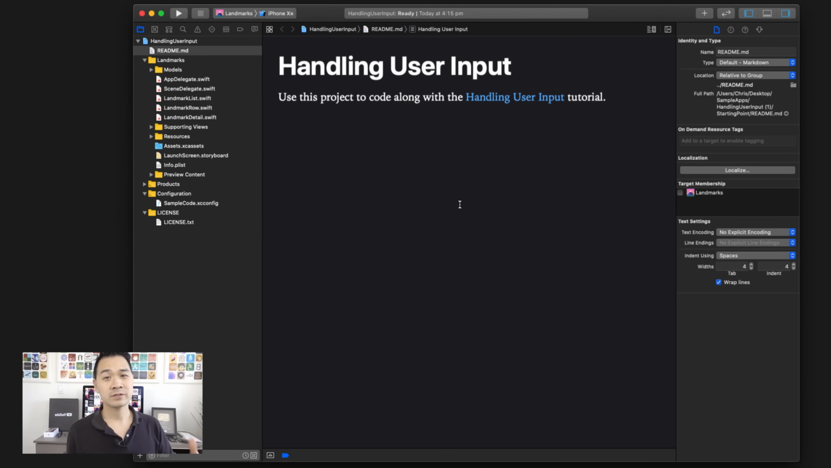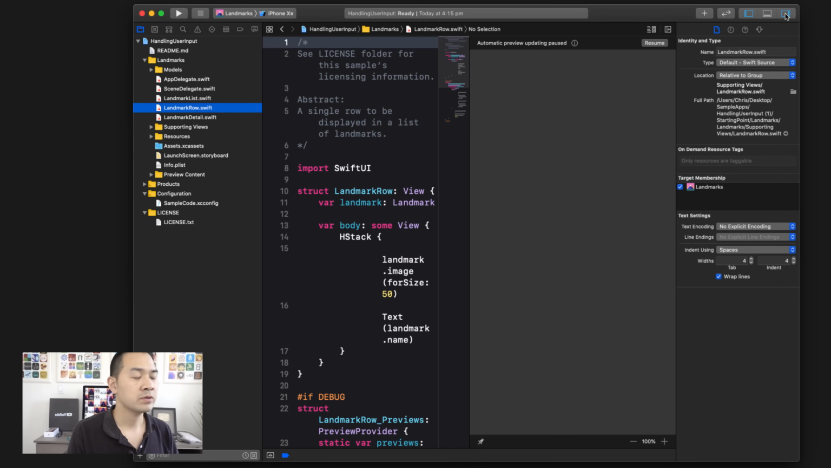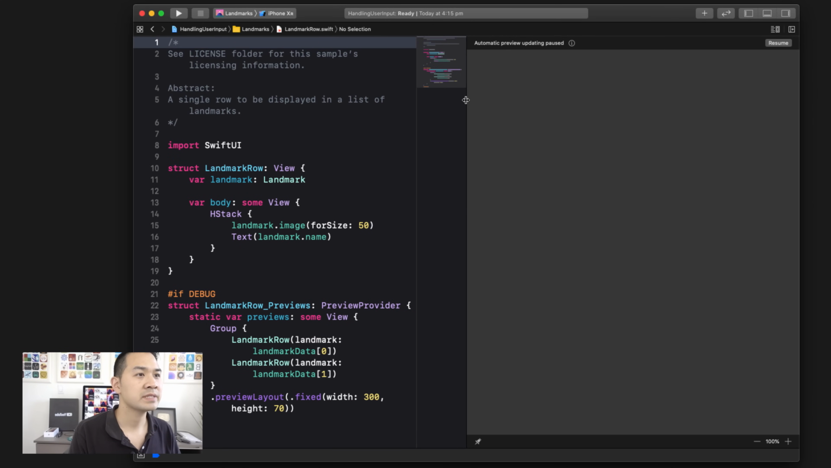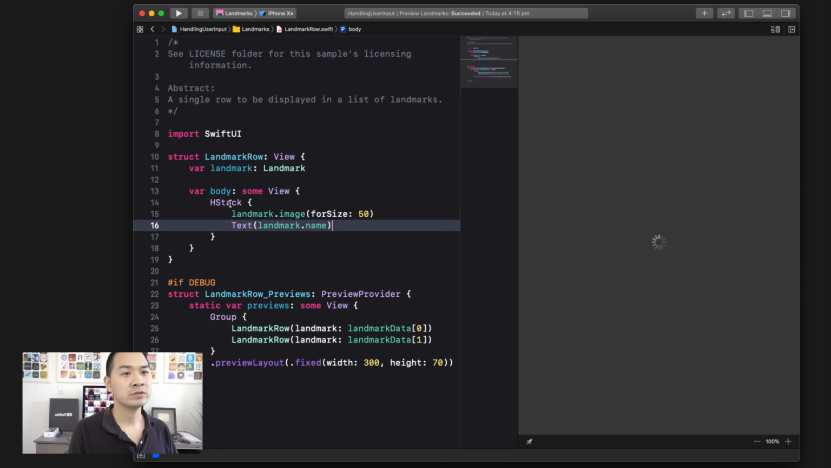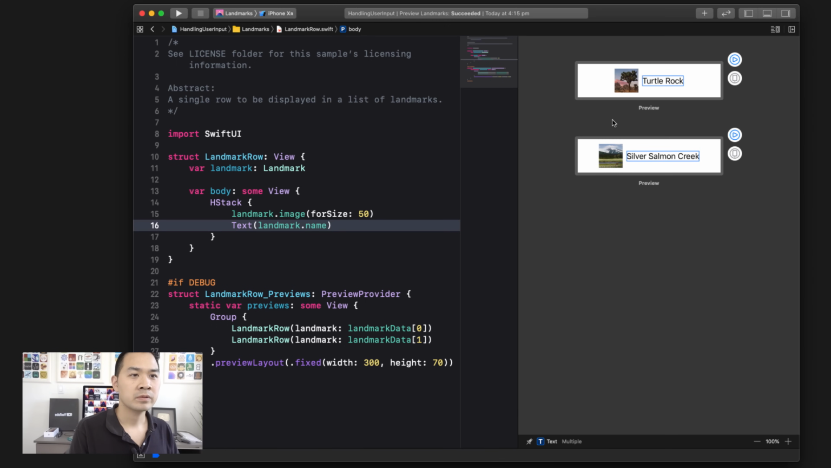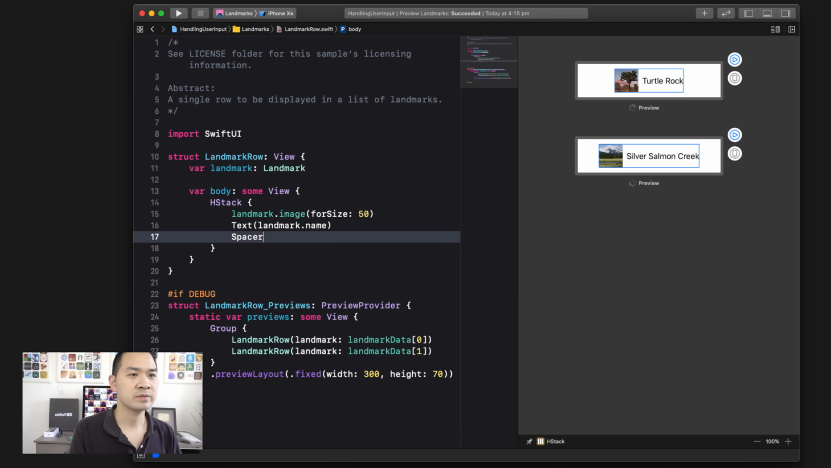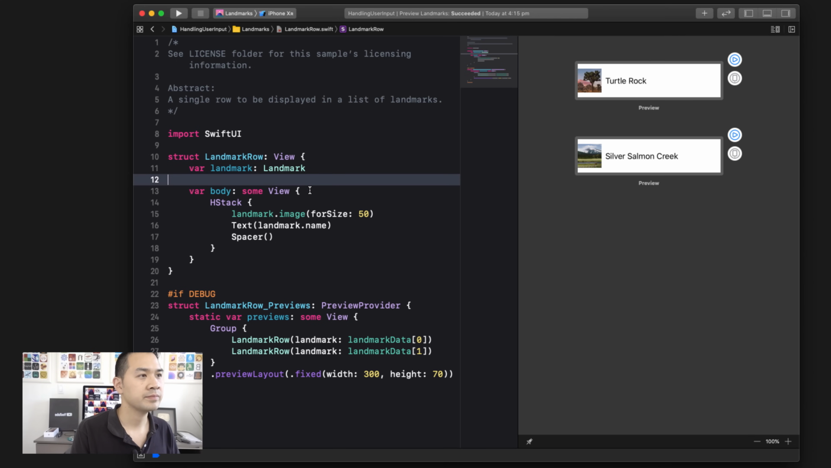All right, so the first thing we're going to want to do is to go into our landmark row, and we are going to add a little star beside each landmark, depending on whether or not it's a favorite. So from the JSON data, some of them are favorites, some of them are not. Let's just wait for this preview. Looks like they're missing a spacer here. This is the starting project for their third tutorial. We're going to put a star at the end of the name depending on whether it's a favorite or not. And actually, if it is a favorite, it's going to be a yellow star.